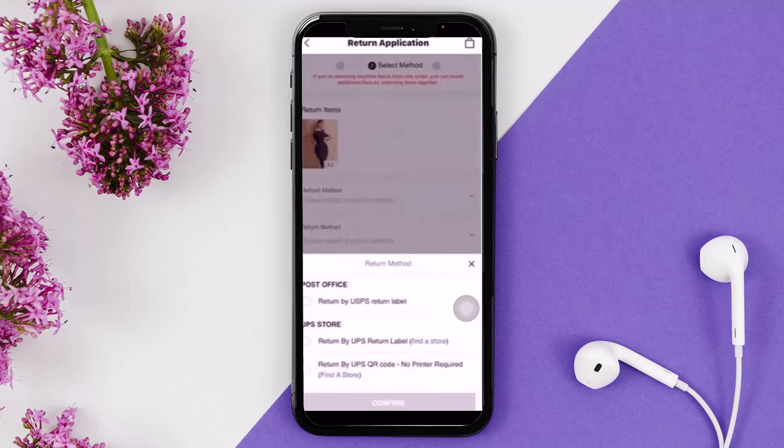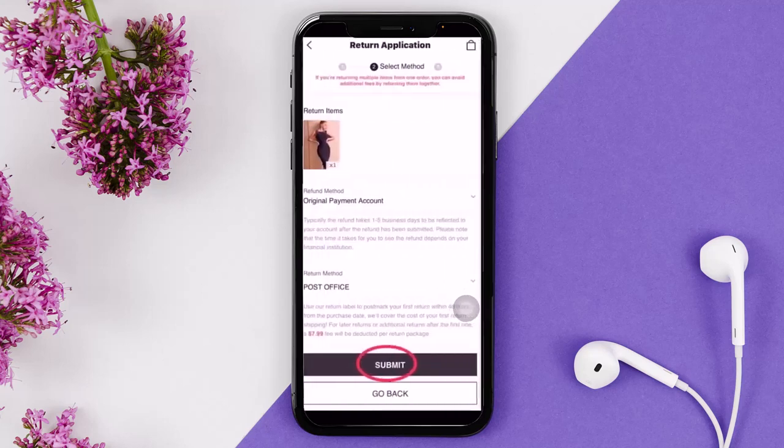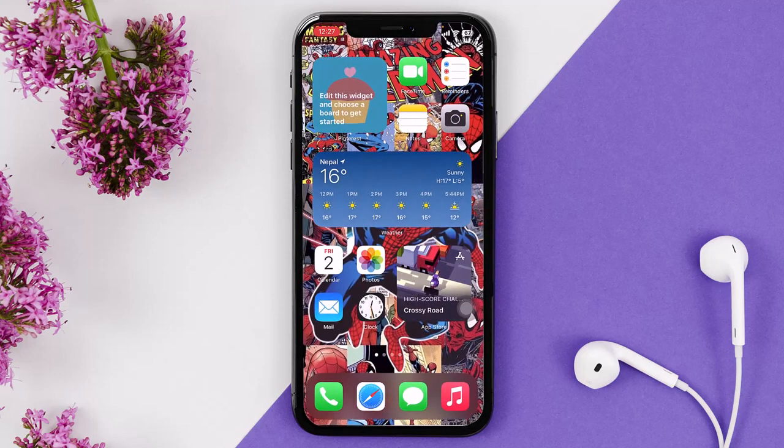Now once you have selected the reason, you'll be seeing this kind of page. Now all you gotta do is simply tap on submit, and a UPS return label or a UPS QR code will be sent to you along with your return confirmation mail. And that's basically how you can return items to SHEIN.